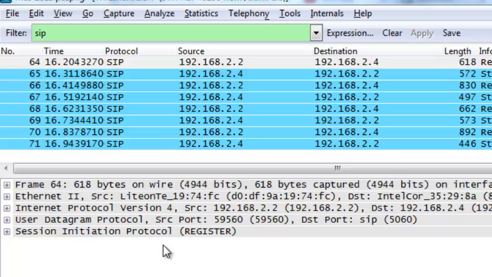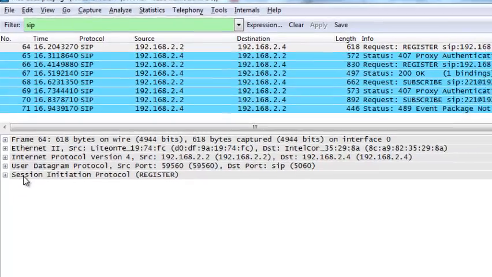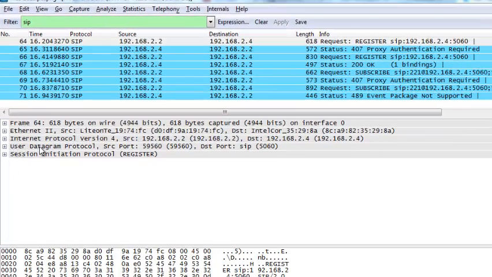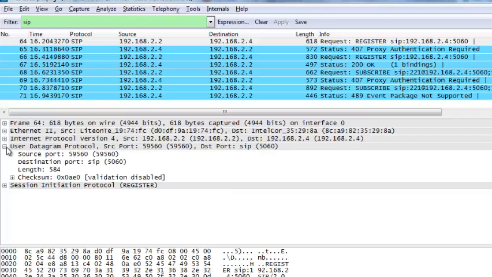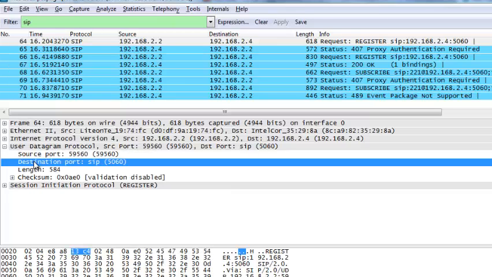SIP messages can be transmitted over UDP or TCP. If we look at this SIP message, it is being sent over UDP, User Datagram Protocol, destination port 5060. When you look at the IANA port number assignments, you will find that port 5060 in UDP as well as in TCP is assigned as the registered port number for SIP. SIPS, which uses transport layer security, is assigned port 5061.